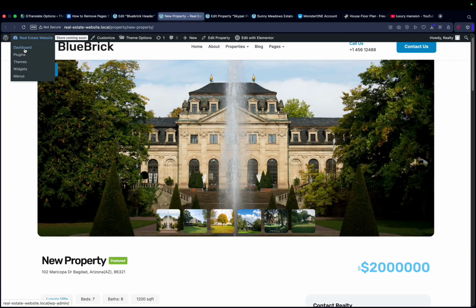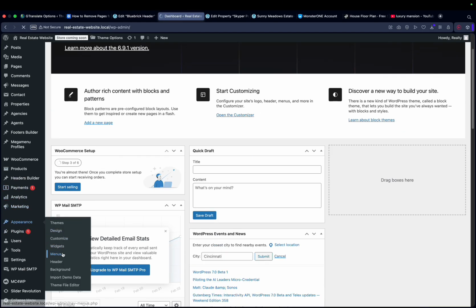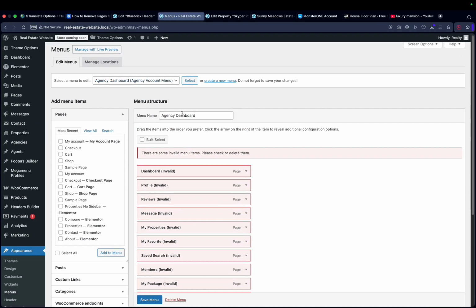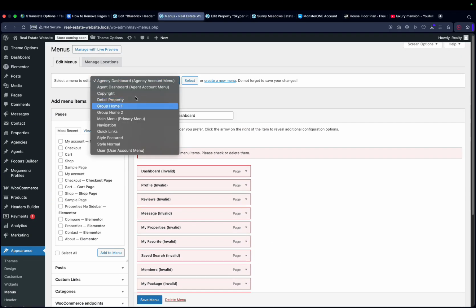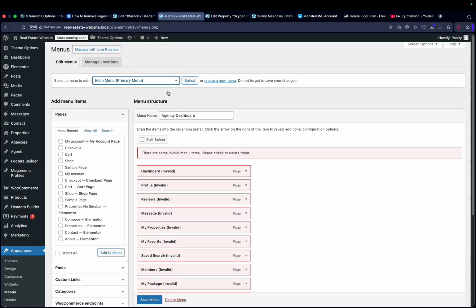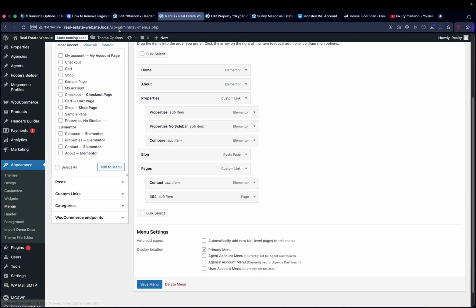I'll go back to dashboard, go to appearance, menus. You can change all of these from here. Let's click on the main menu. This should be in the navigation menu. No, that's not it. Main menu, click on select. Now we can configure the menu from here.